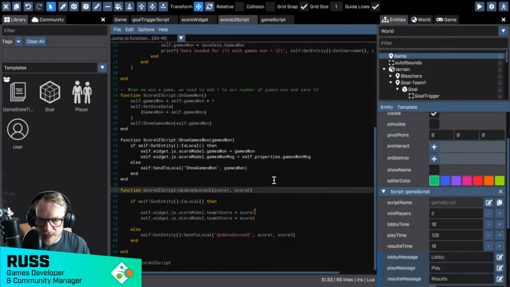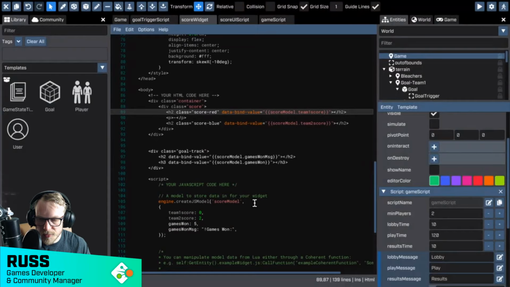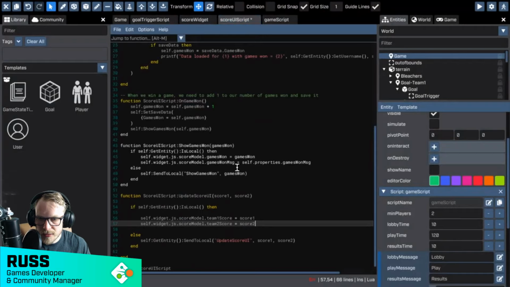Okay, that takes score 1, score 2. Let me just check I've got the right stuff here. So score model, team 1 score, team 2 score. Okay, that should work.